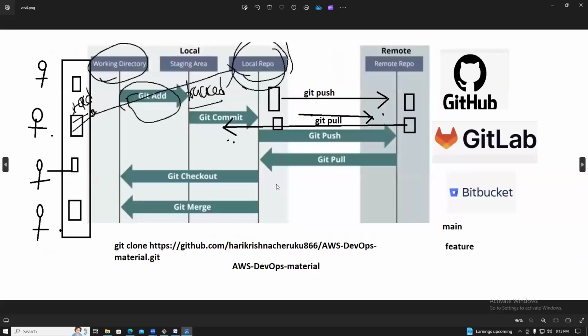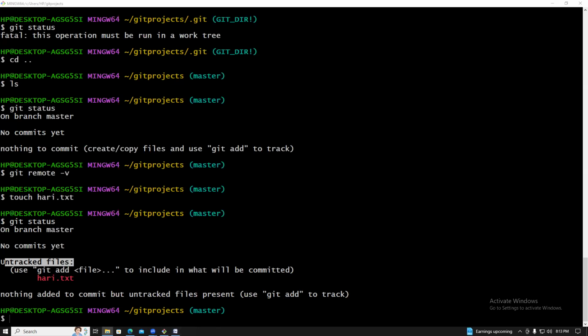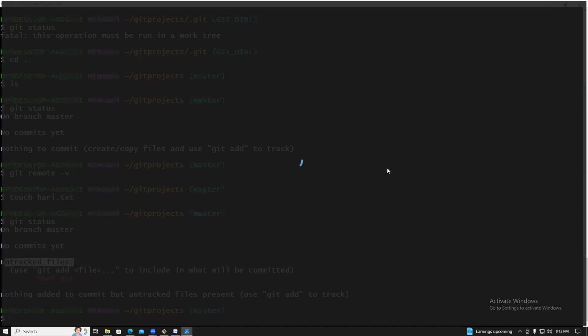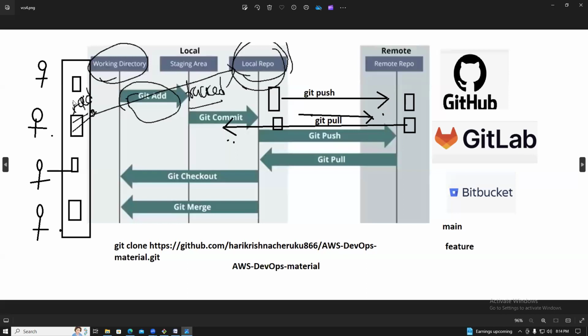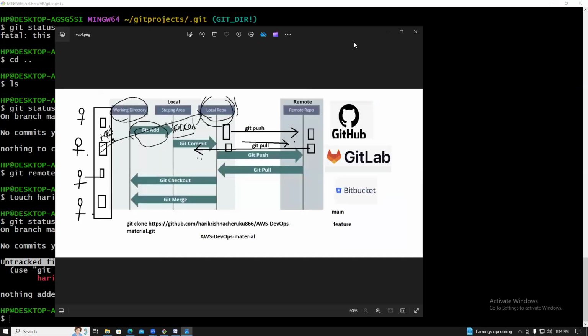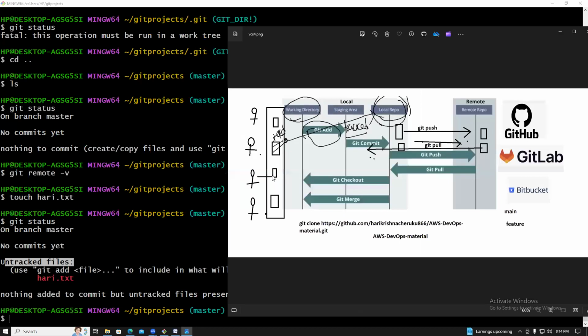Yeah. So this is the untracked file. You just created the hurry.txt file. So it is the untracked file. If you want to track it, this is your working directory. The working directory has the untracked file. So that is not tracked by the local repository.